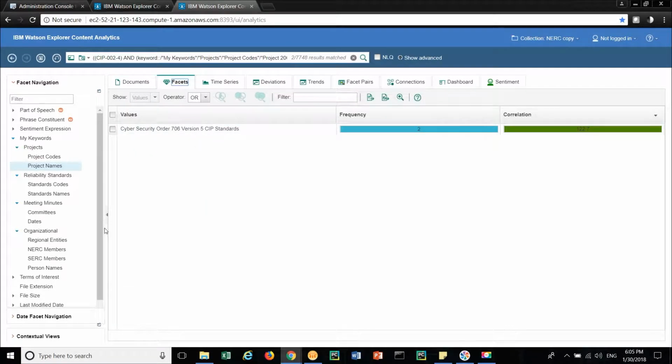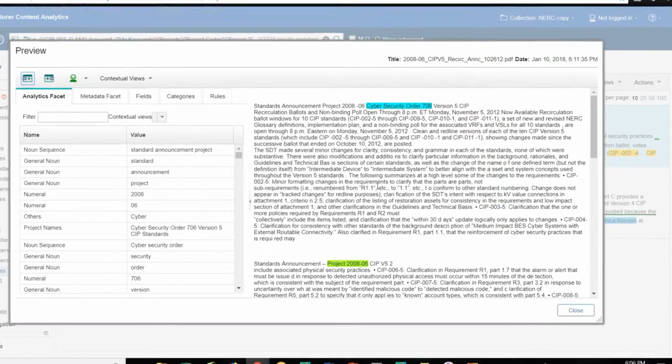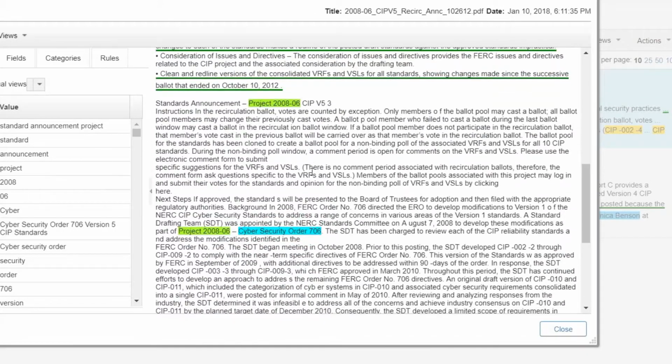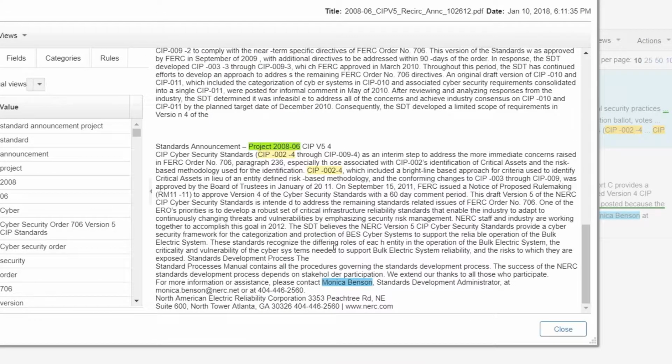Let's look at person names. And we see that Monica Benson is mentioned in both of the documents. Let's filter by that name. And we'll look at the preview. We see the project code along with its corresponding name. And here we see that Monica Benson is the Standards Development Administrator.